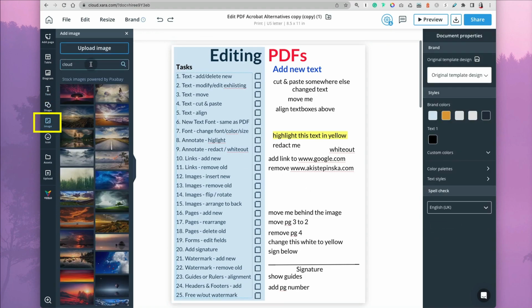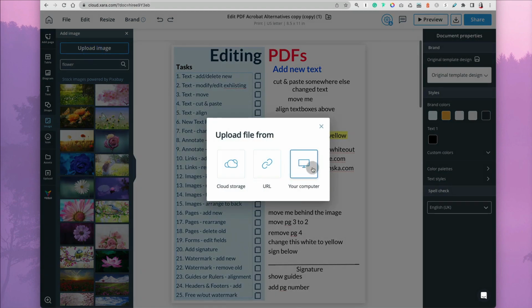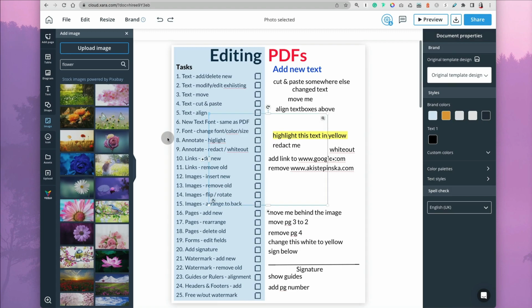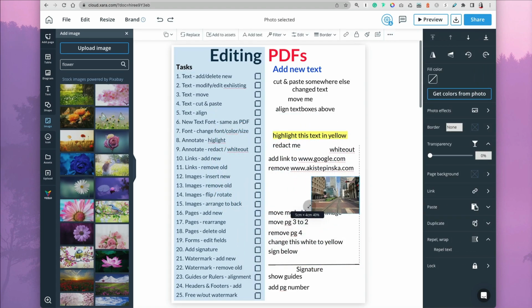And on the left, you have an image icon, and they give you options of images you can search for from Pixabay. So that's kind of useful, but you can see that this is more like a design tool. You can also upload an image from your computer or URL. And once you have the image, you can reposition it, resize it, move it again, and rotate it if you need to.